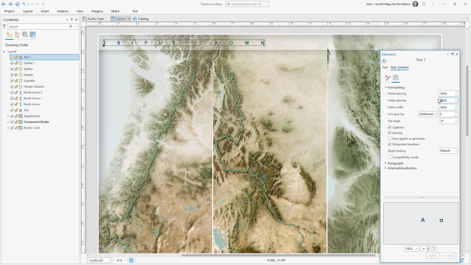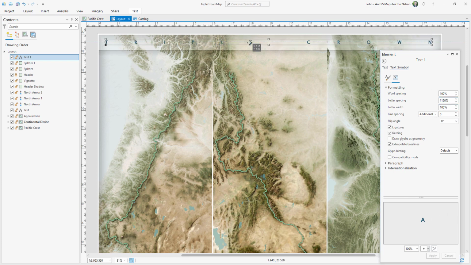Can you overdo it? I don't know. Every time I try, it just looks better and better. Enormous letter spacing is a shortcut to great looking titles and labels.